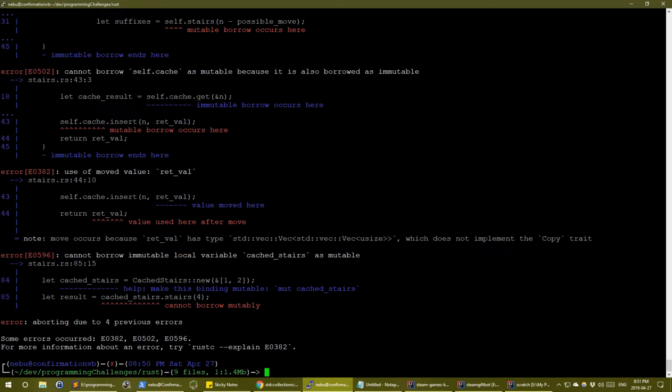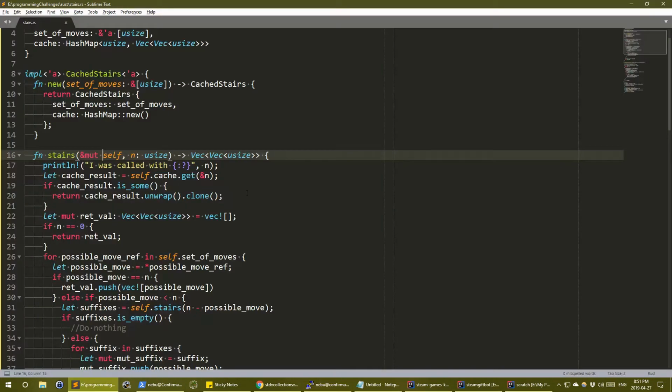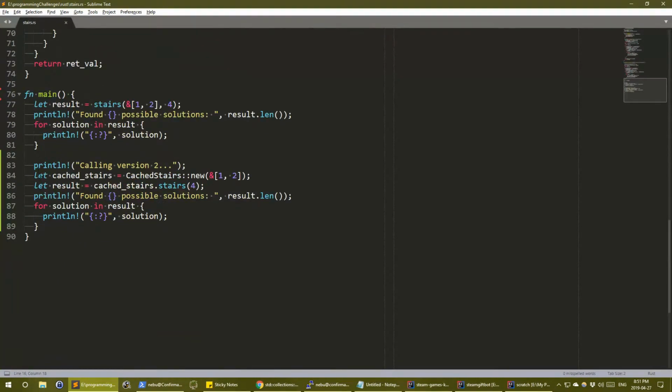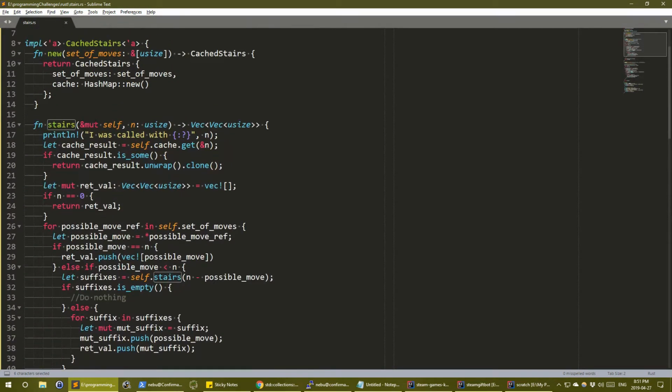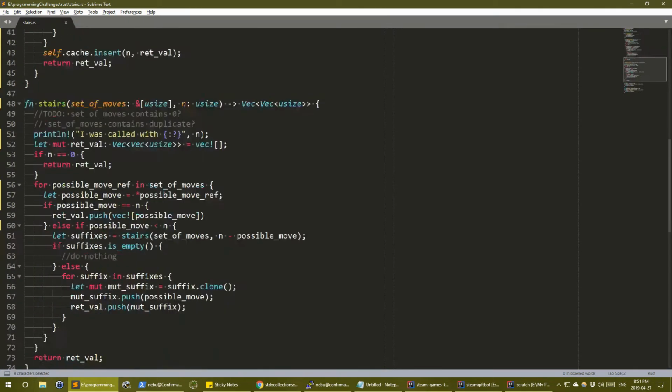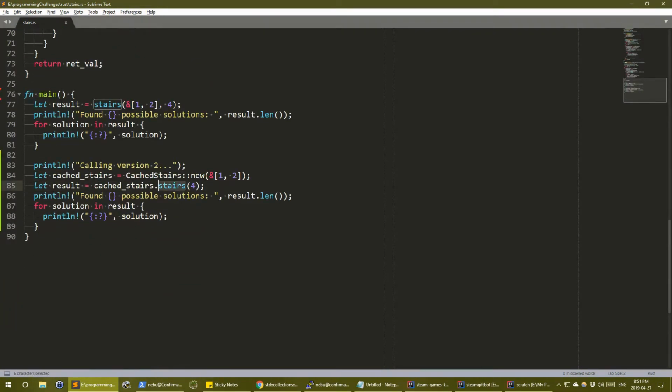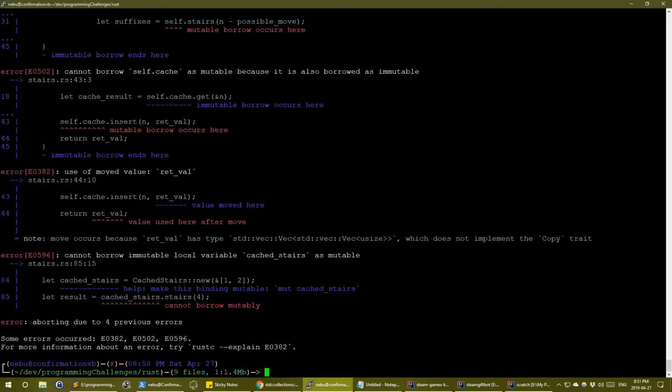So here, this is line 8045. This is way down in the main method. What it's saying is I'm invoking the stairs method, which declares that it's going to mutate the instance. But I declared this local variable as immutable. So I'm just going to put mut here to say this is actually going to be a mutable instance, and so that should allow me to make this call into stairs to mutate it.